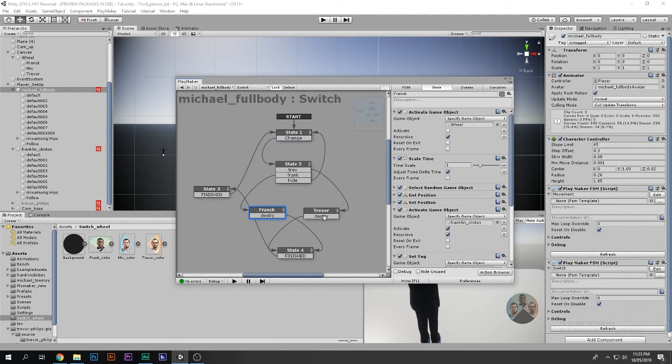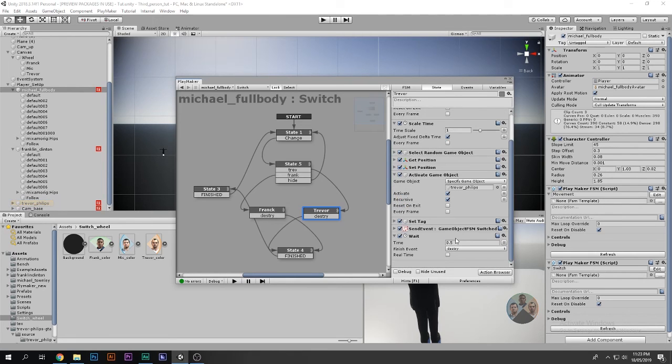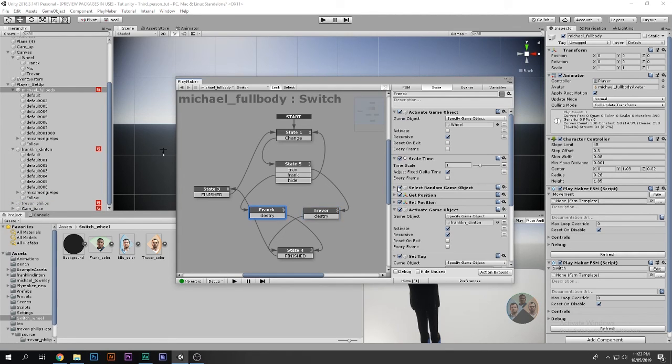And the same goes for Trevor. So you just have to copy this thing and paste it in here and change this Franklin to Trevor. All right, and that will be that. Just ignore these because I was just testing these out. You don't have to do anything over here.